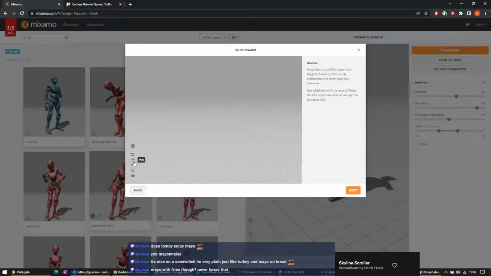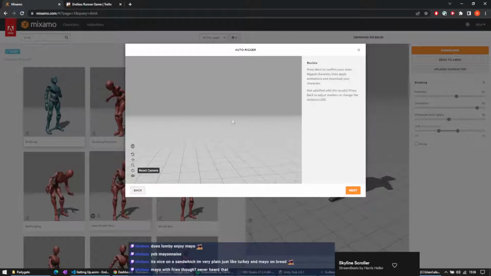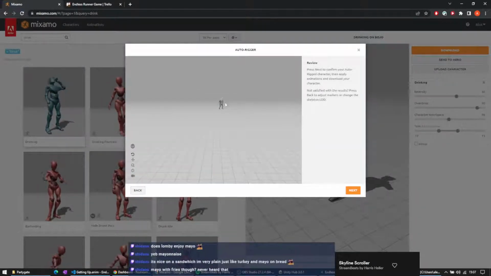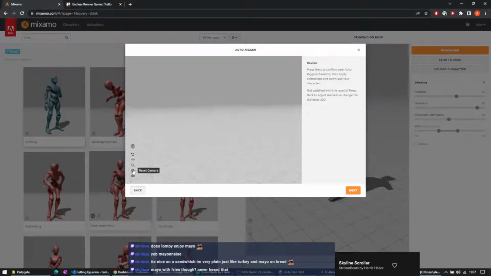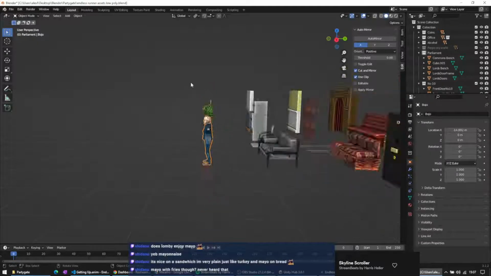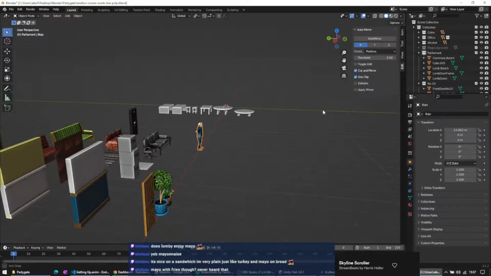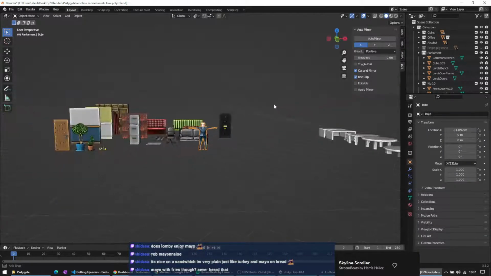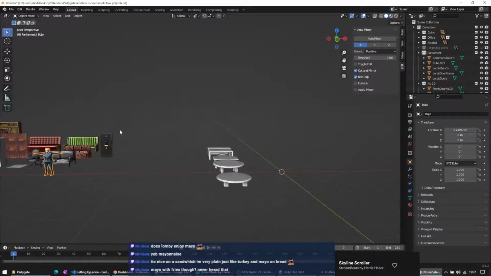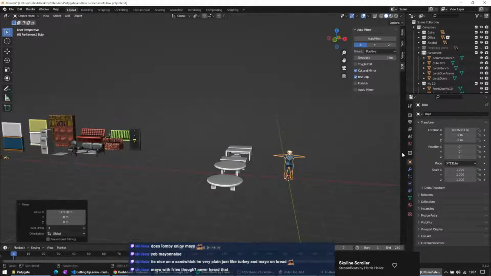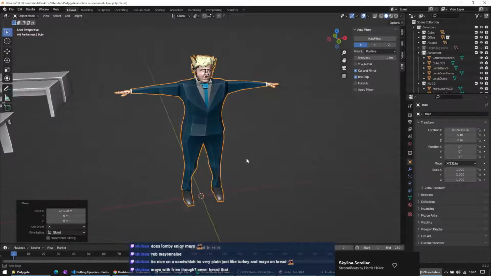Where is our model? Oh, why is he all the way over there? Oh, because he's not on 0, 0. Let me... Oh, is that going to be annoying? I think I might need to move him. Just check 0, 0.